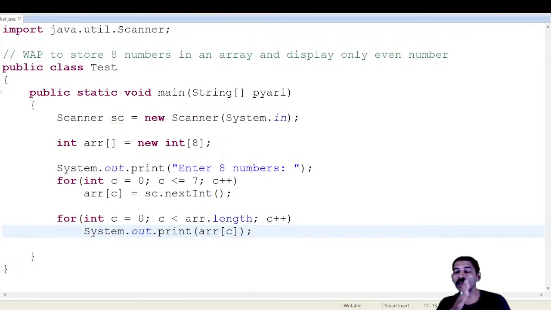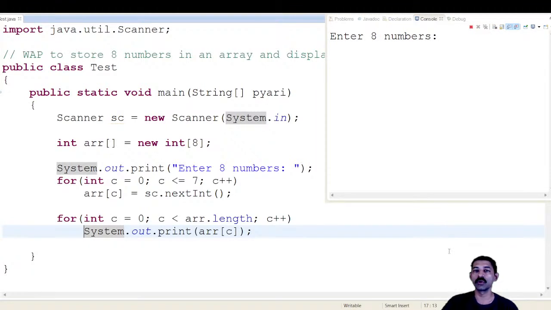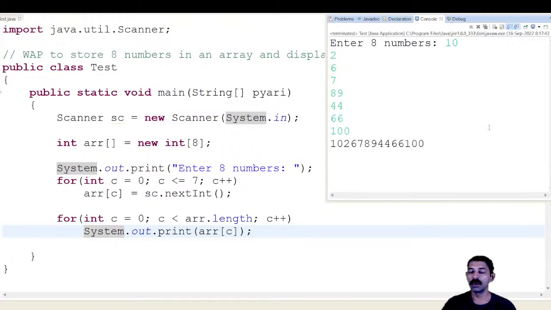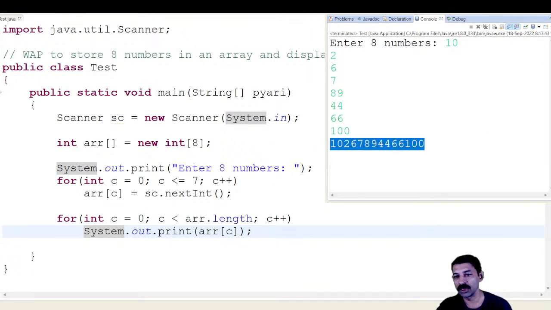Now, I don't think this will give me the desired output. You have to tell me why I am not getting the output. I am just executing it. I am entering 8 numbers: 10, 2, 6, 7, 89, 44, 66, 100. Now look at this. I got all the numbers, and they are coming like a single number. So where should I change? Yes, the if condition is missing. So what should the if condition be, and why should I use it? Because in the previous program I have not used an if condition. Why and where should I use it?